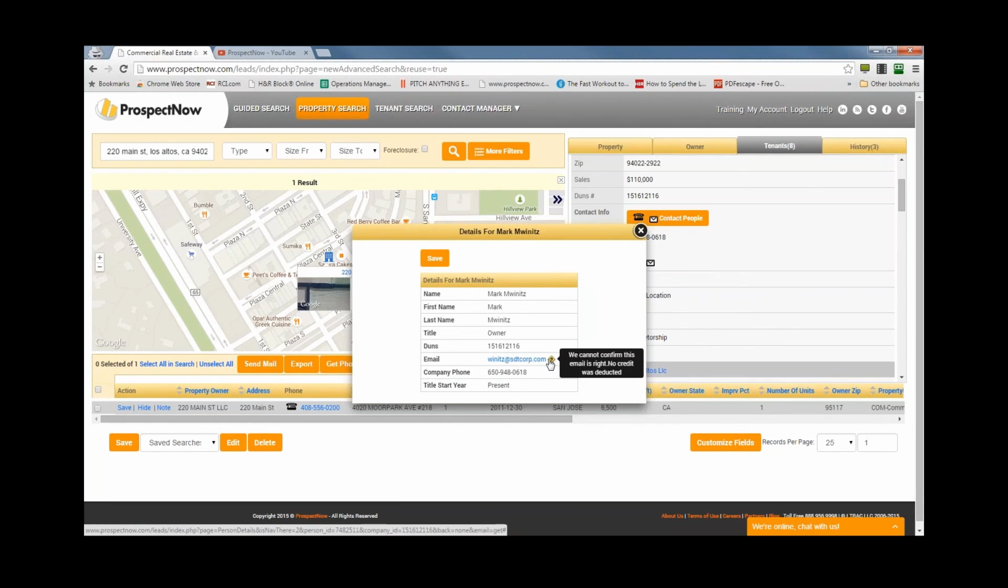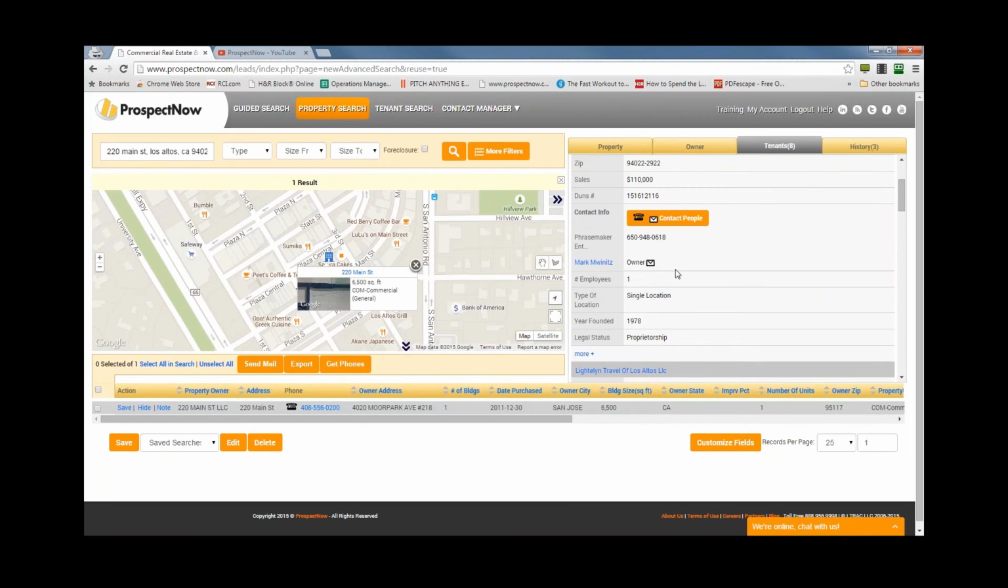So we take the person's information, we run it through a series of different email combinations based on their name and their company name, and if we can confirm it to a certain degree of certainty, we will deduct an email credit. If we can't confirm it, we don't. We give you the best guess, but we don't deduct a credit. So you can see that here. So that's what the Tenants tab looks like.